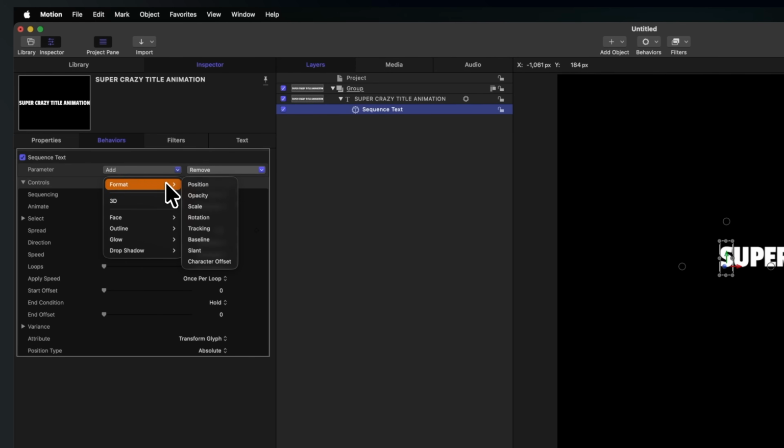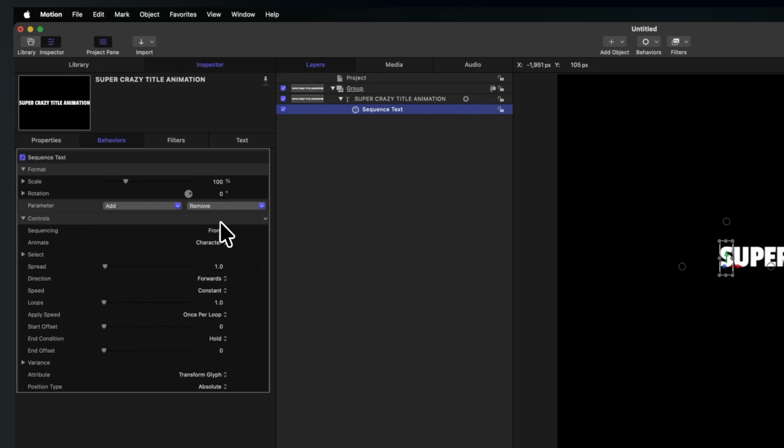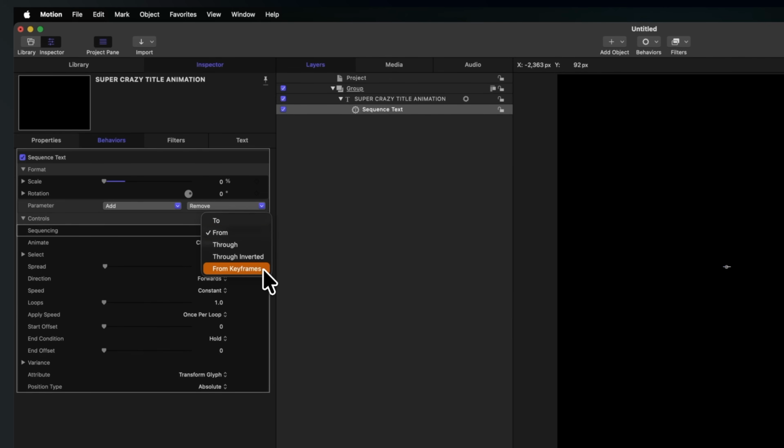We're going to go to Format and select Add Scale, and then we're also going to add a Format and Rotation parameter. Go ahead and set your scale down to 0%. We'll later animate it up to 100%. And you're going to want to make sure that you set your sequencing from over to from keyframes. This is a super important factor, so make sure you follow that specific step.